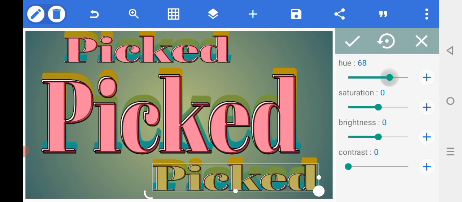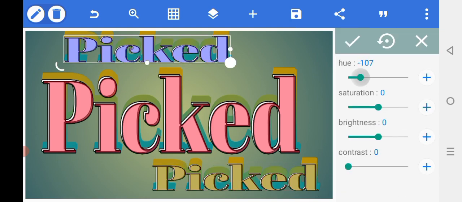Select the color filter, change the color of letter, change the background color.